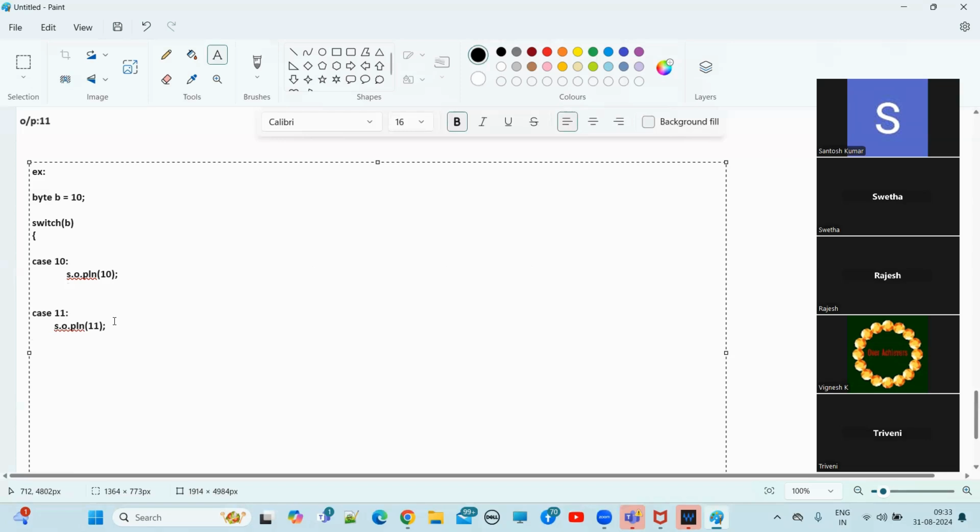Now in the same way, case 100 I'm taking. System.out.println of 100 I'm printing. Now case 1000 I'm taking. System.out.println of 1000 I'm printing. Now switch close. Here I'm asking output.